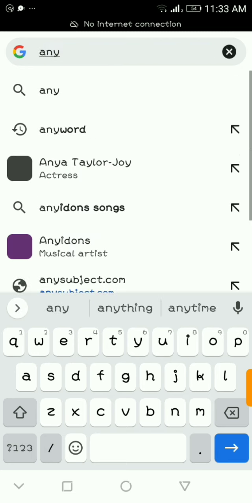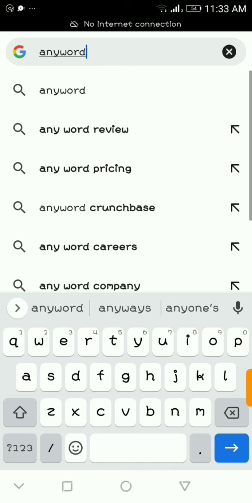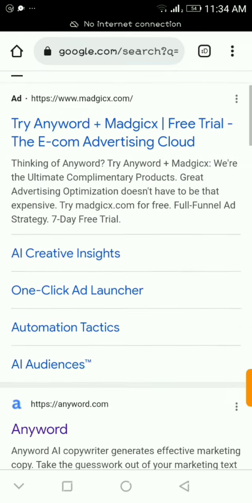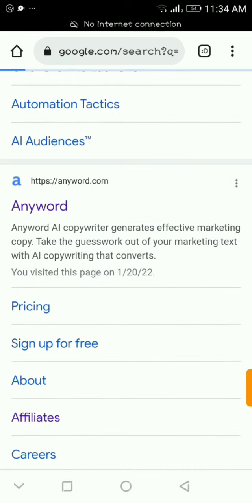You can create accounts with phone, but you can't use phone. As this one can work more than the other one. This is AnyWorld. I will drop all the links in the description, and so this one is also good.